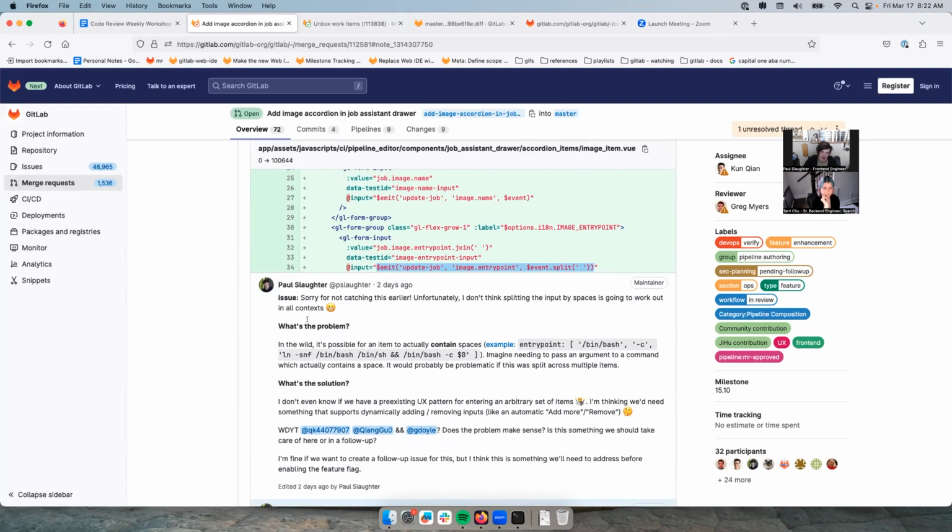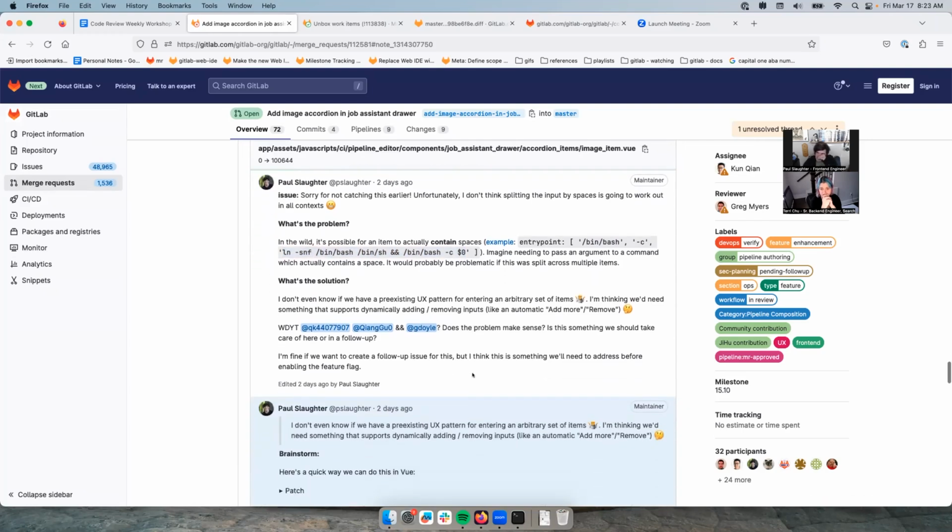The main thing was here at the input, we have just a text input, but the value that we need from it is actually an array. And so we just join by space into it, and then we split by space out of it. But for the way this is actually used in the wild, individual items can contain spaces. So splitting by space isn't really going to work. This is all behind a feature flag.